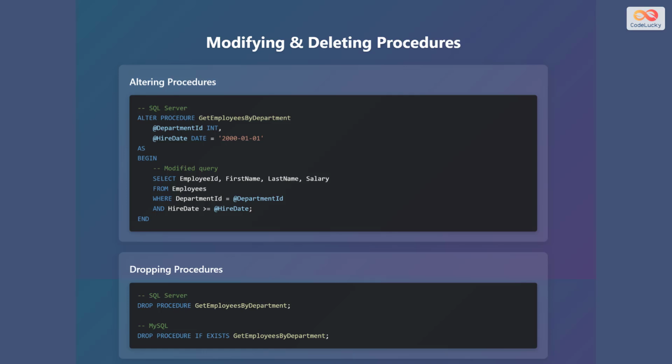For example, if we want to modify the getEmployeesByDepartment procedure, we use alter procedure, specify the procedure name and parameters, and then include the modified SQL query inside the begin and END block.